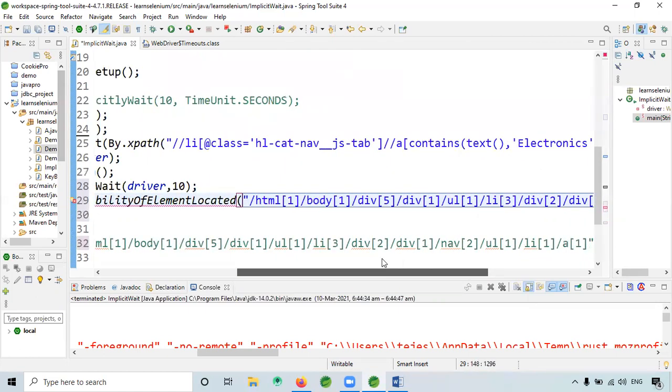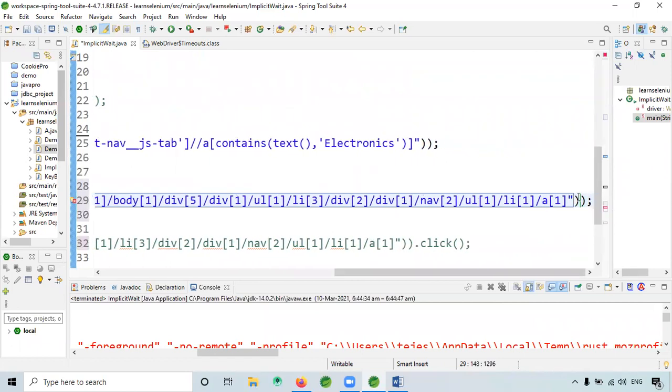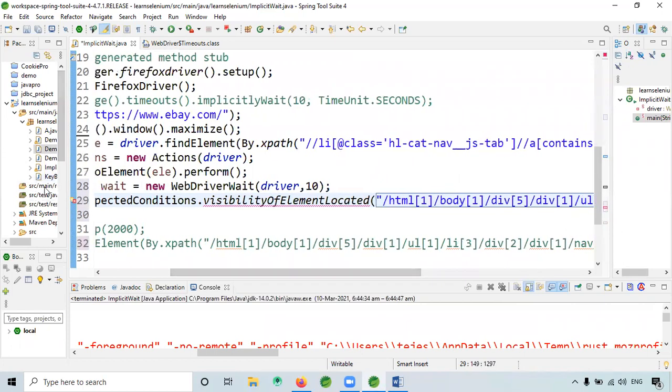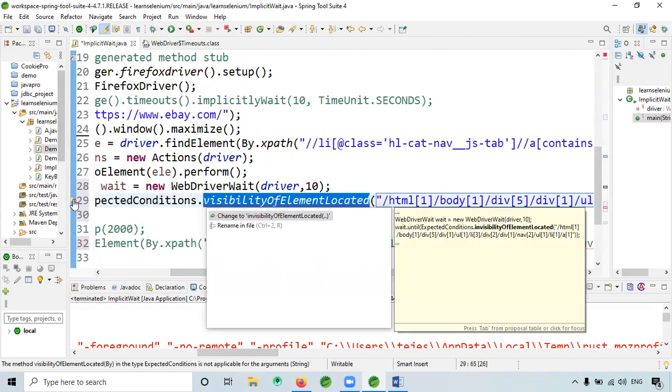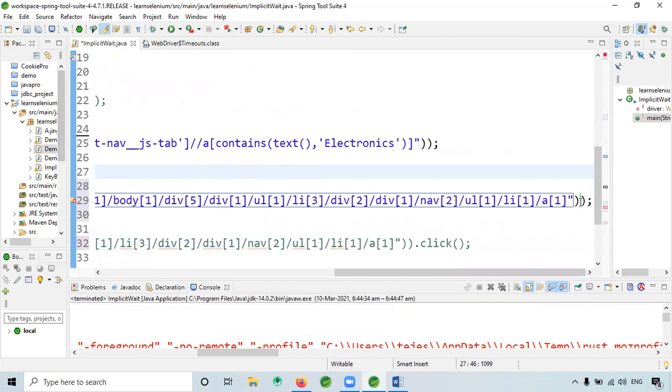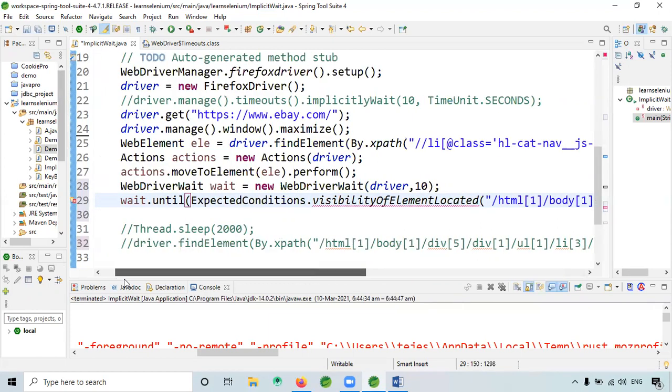Okay, so after that it has to click. So that means we are telling the code to wait until it finds that Apple path, after which it clicks on that electronics. We specified the path, dot click. Okay, dot click is not coming up.